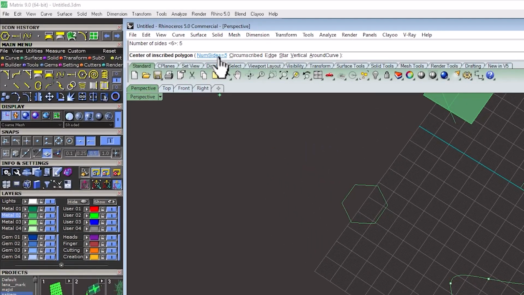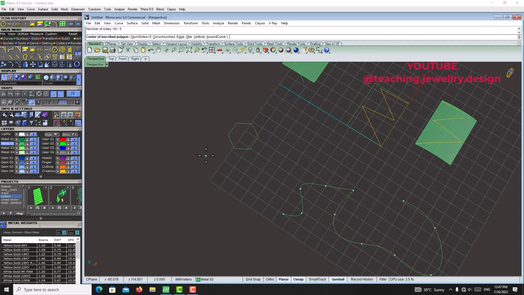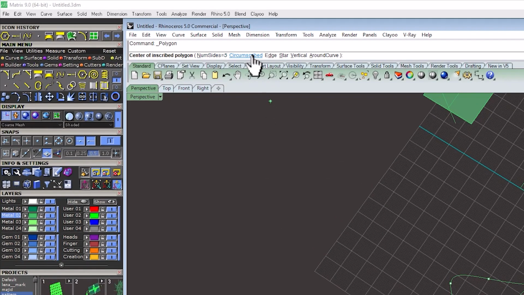The next icon is polygon. We want to draw a polygon. We click on the polygon icon, and then in the command we have the number of sides. The default is 5, and the other choices are circumscribed, edge, star, vertical, around the curve.